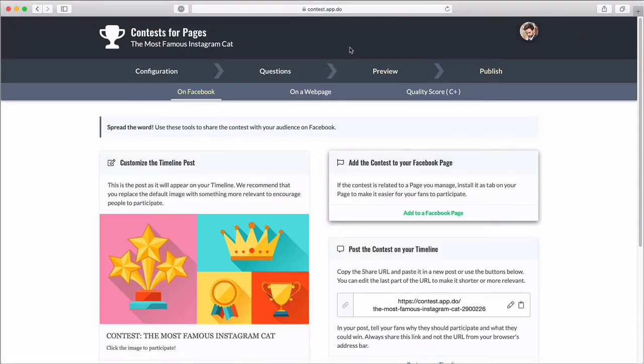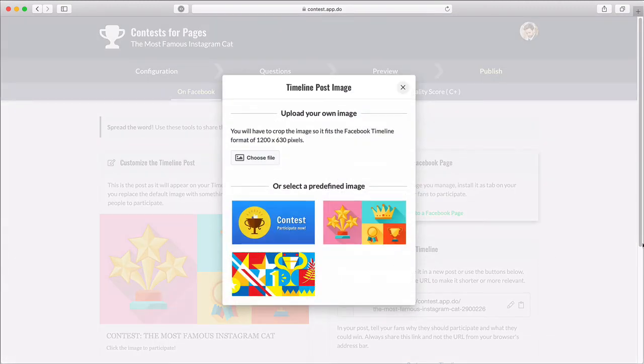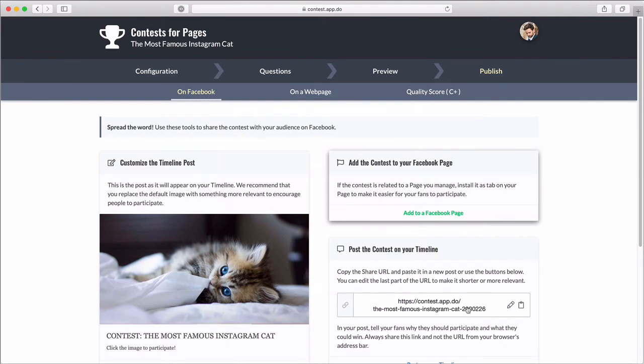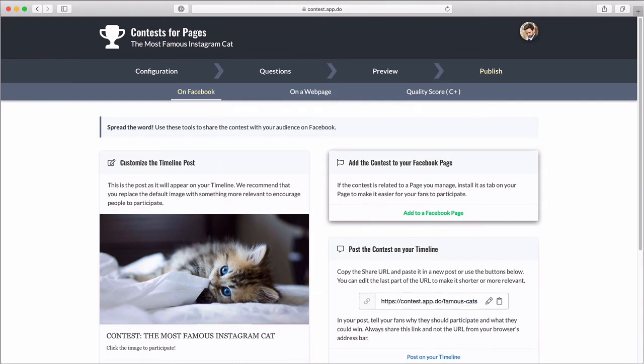Here, there's different options to promote the contest. We'll first change the default share image for a cat picture. Let's also edit the share URL to make it a bit shorter. And that's it! We can now use this URL to promote the contest on our Facebook page. Let the vote begin, and may the cutest cat win!